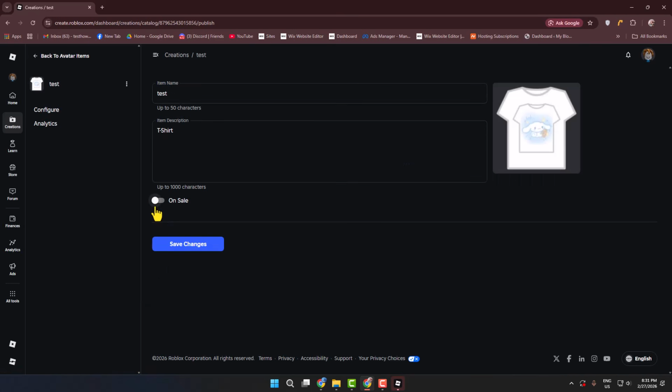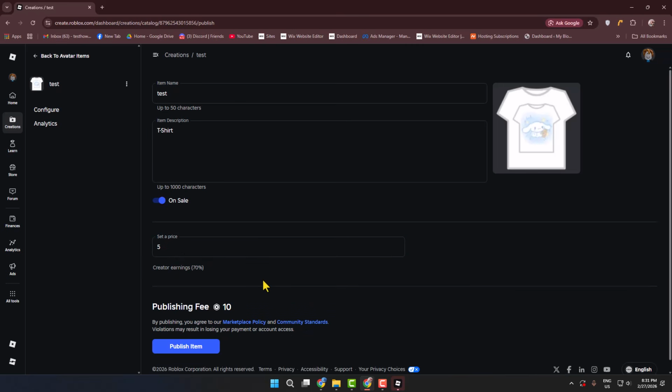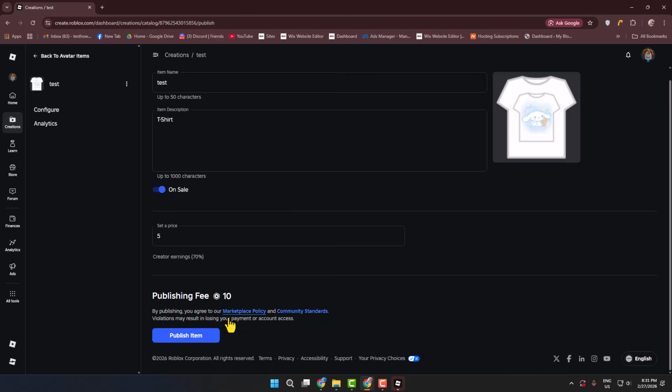Now click on your uploaded t-shirt. In here you can turn on sale, then set a price, and then just click on publish item.